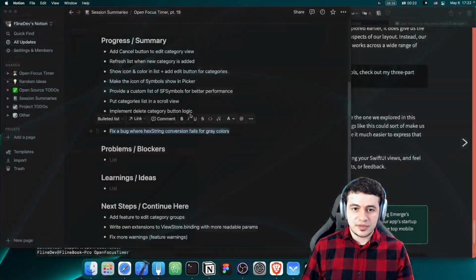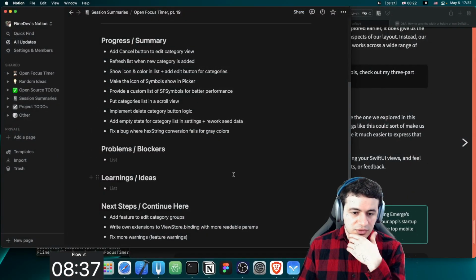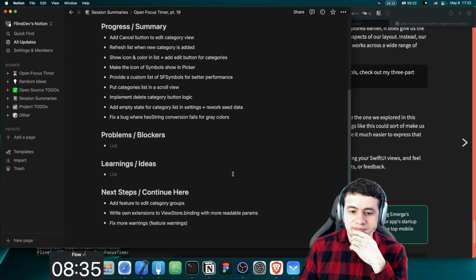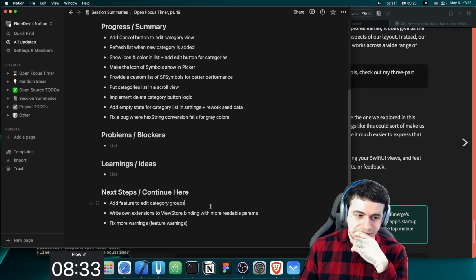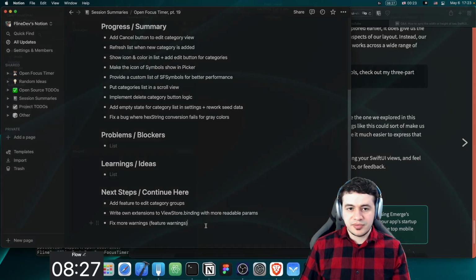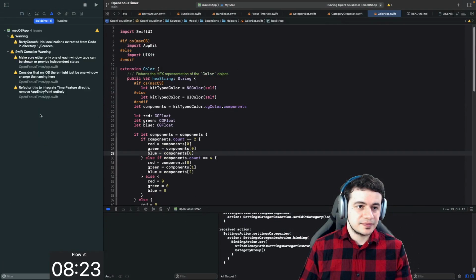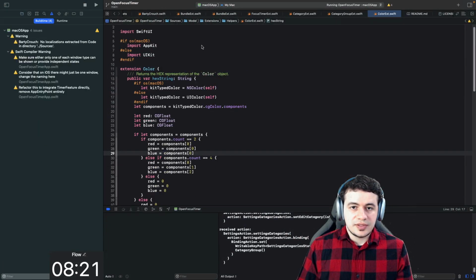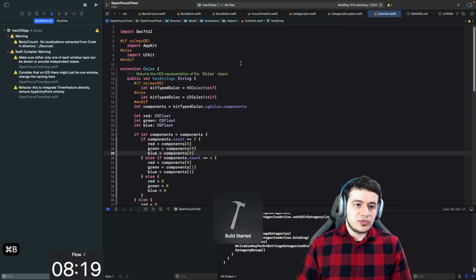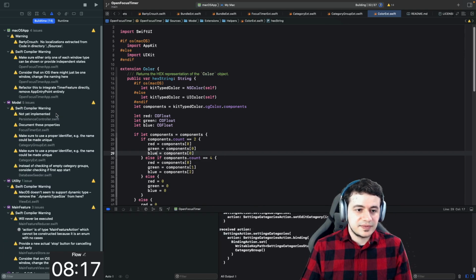So now we have 8 minutes left. What can we do in 8 minutes? Let's have a look at some warnings. Maybe we can fix some warnings inside the project. Some of them should be easy. So let's build the whole app and see how many warnings we get and which ones we can fix.